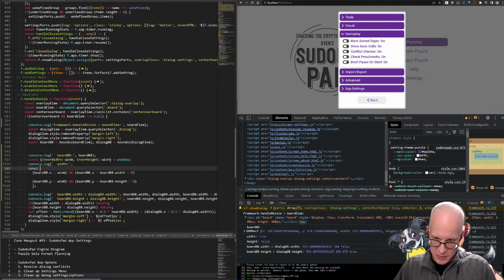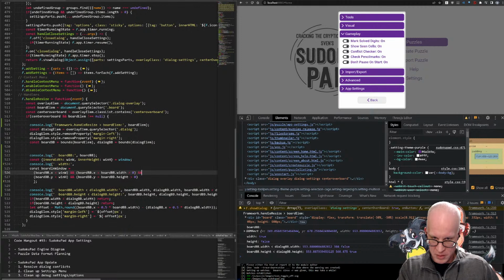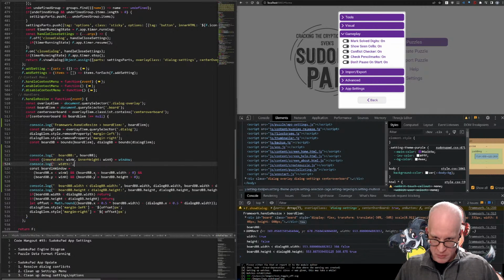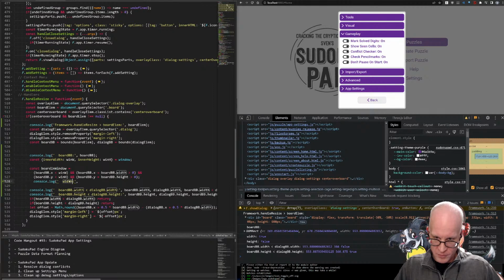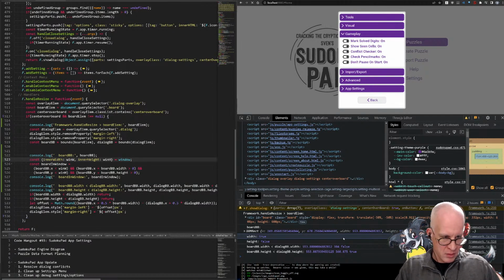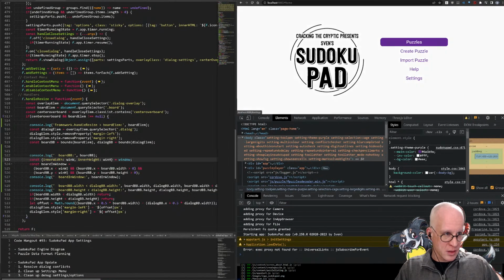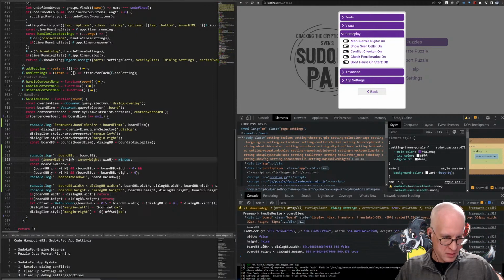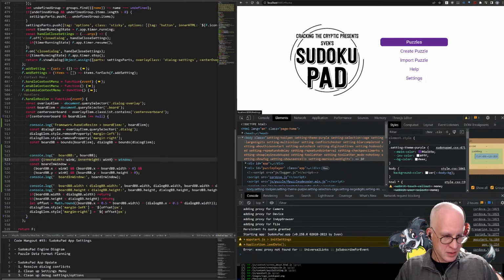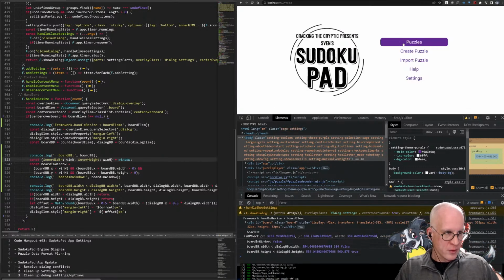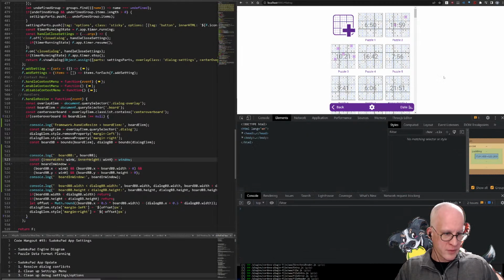And we can say const board on screen or board in window equals this and that. And then we can just output that. And basically, if that's not true, we can just skip the fancy sizing. And we haven't refreshed yet. Boom. Board in window false.